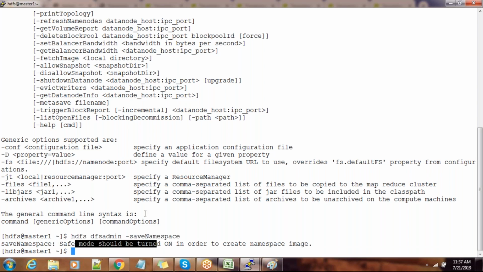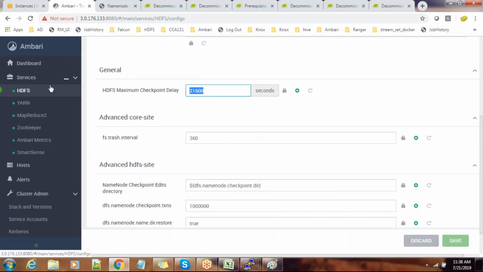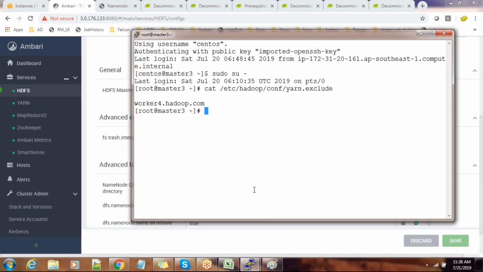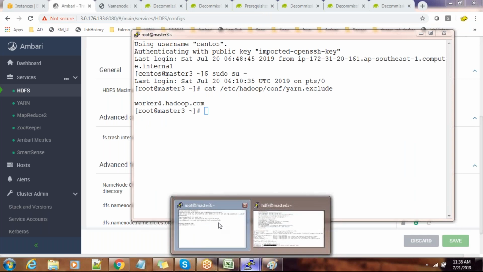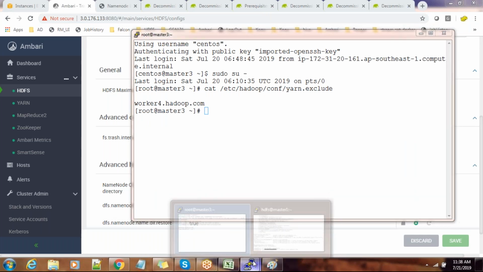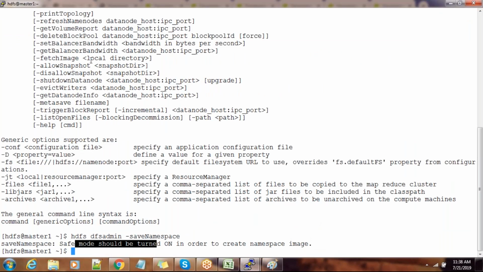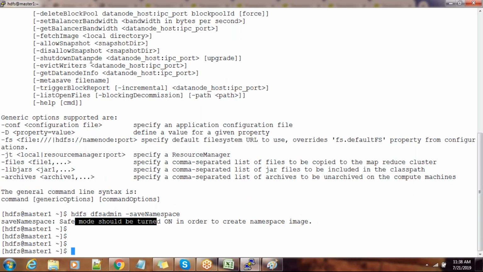Safe mode is just like a read-only mode. Okay, and where does that namespace information get saved, in a metadata database, or in the FS image itself? No, here it will be saved into our location. Okay, let's just try.